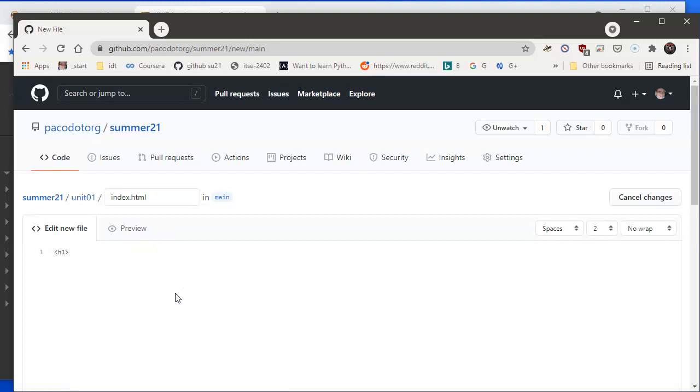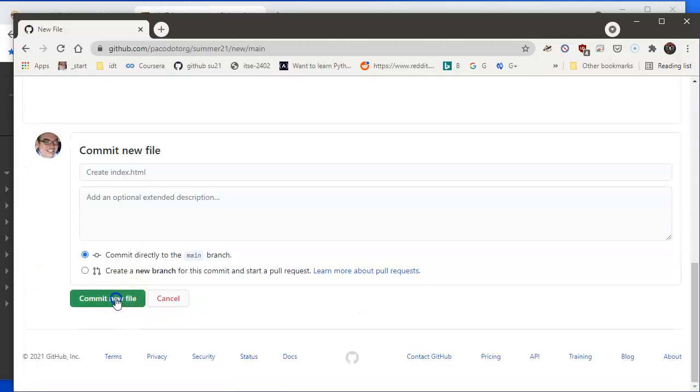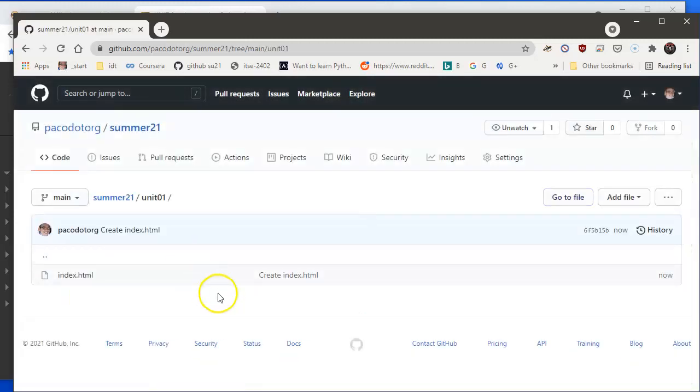I would actually say here, I'm going to add a file, create a new file, and it's going to be Unit 01, maybe it's week 01, I forget what the videos might say, slash and then index.html. I'm going to have an H1 for header, say hello world, exclamation point, close the tag, scroll down, and commit the new file. It's in the main branch.